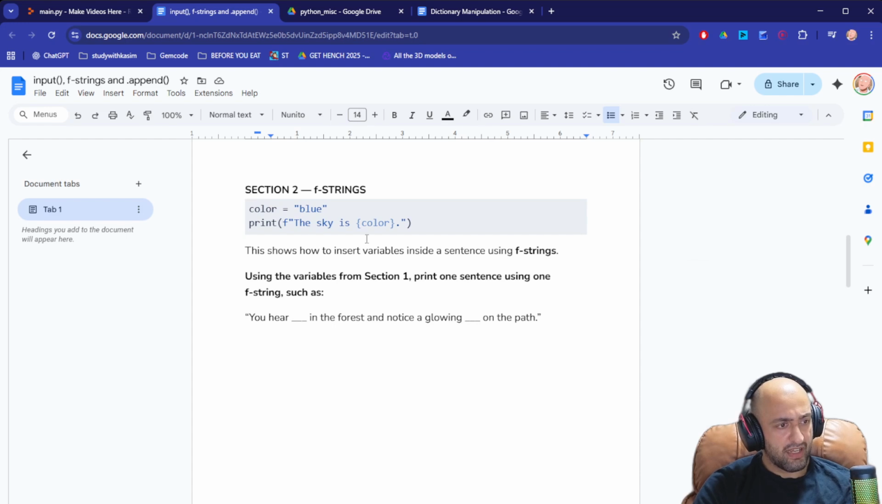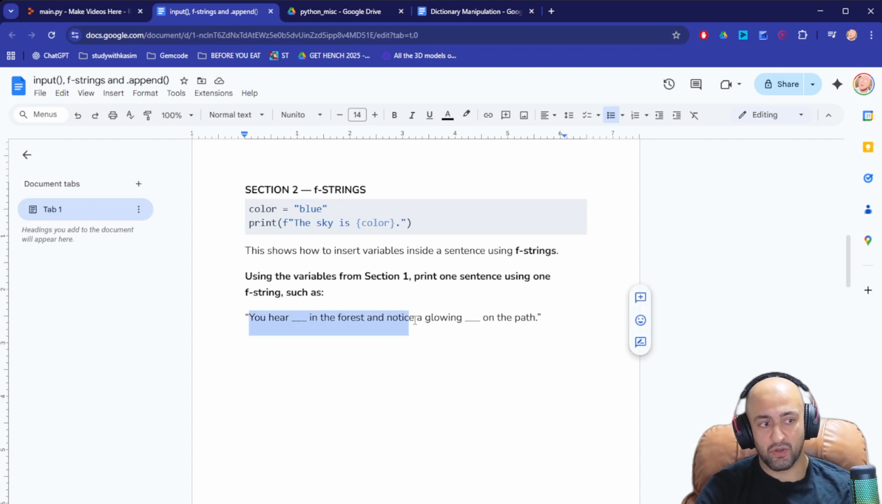So for this section here, it should be pretty easy. All you have to do is use the variables from section 1 and then print one in a sentence using an f string such as this. So you can say, you hear curly brace, inside the curly brace is a variable, in the forest, and notice a glowing curly brace, inside the curly brace something else on the path, and you can write that all in one sentence. This is an example like that.